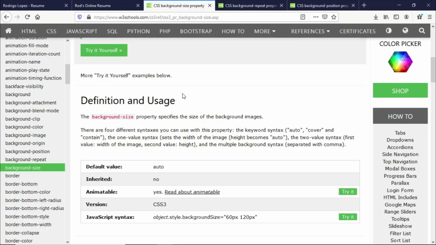If we go to our definition here, our documentation, it will be telling us that the background size property specifies the size of the background image. And we have 4 different syntaxes that we can use with the property. We have here the keyword syntax that uses the auto, cover, and the contain. The one value syntax that sets the width of the image and the height becomes auto. The two value syntax which will be having a first value with a width of the image and second value with the height. And the multiple background syntax that is separated by a comma.